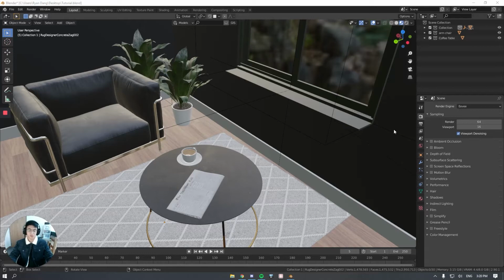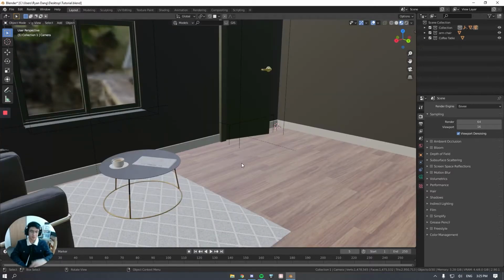Hi, welcome back. In this tutorial, I'll show you how to render your final image. As you can see in the scene, I added a little bit more stuff to fill out the room a little bit more. Before we render, I want to explain the different render engines in Blender. So look right here.